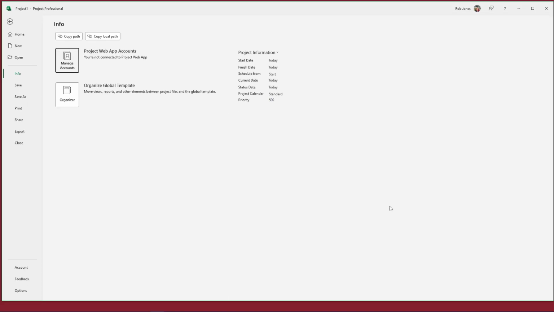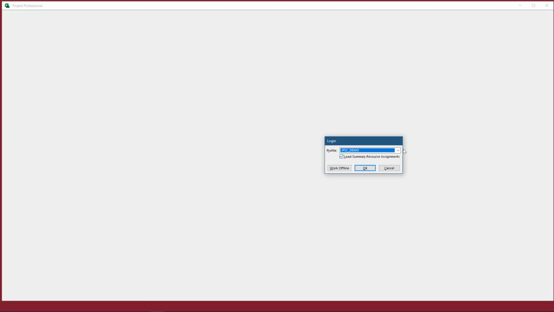Now, assuming that you have permission to connect to Project Online and you have typed in the correct URL, what you're going to do is shut down Project Professional, close it, and reopen it. And this time, when it opens, you're going to look for the account or the URL that you created, and you're going to select it. So in this case, I'm going to go ahead and select one that I have already done, and I'm going to click OK.